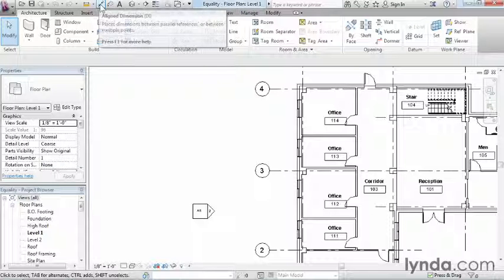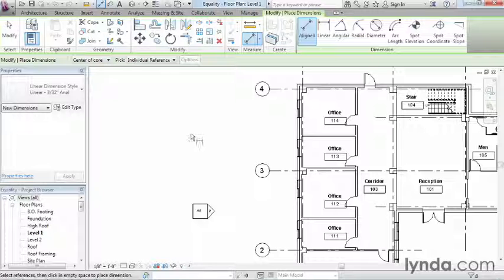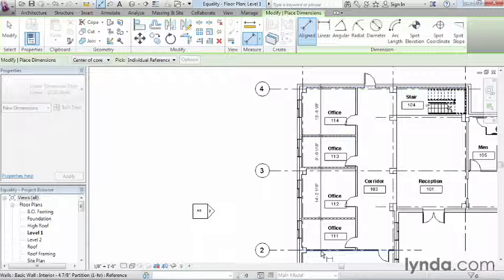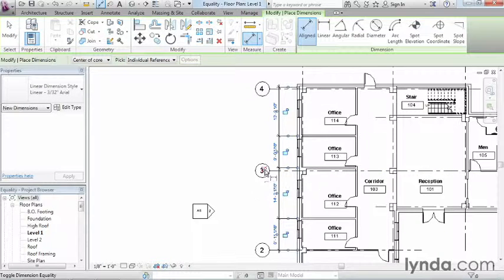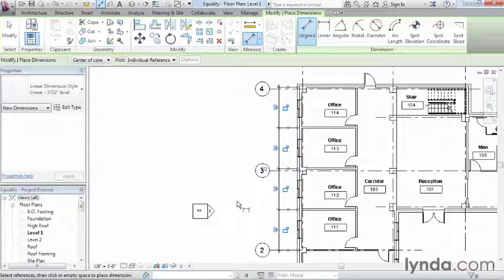So using my Aligned Dimension one more time, and highlighting each of these walls, and I'm just doing the center lines right now, I'll place the dimension out here. Just like we saw a moment ago, I can click the little equality toggle, and it will respace all of those walls and make all of these offices equally sized.